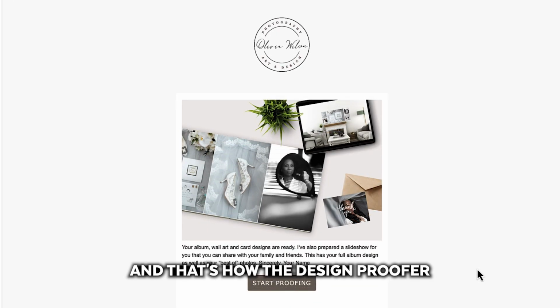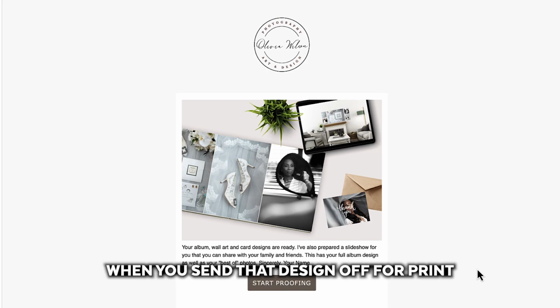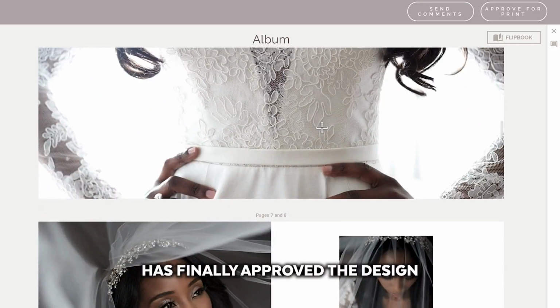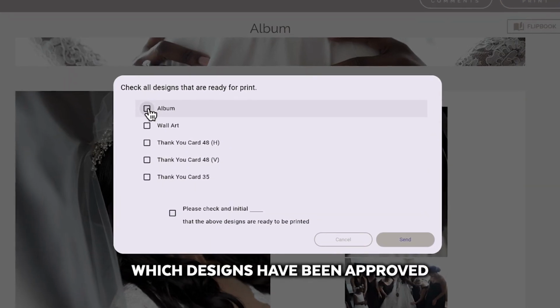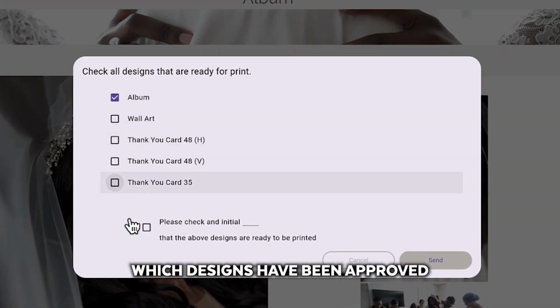And that's how the design proofer can not only help you work faster, but also make sure there are no communication errors between your client and you when you send that design off for print. And when your client has finally approved the design, they click approve for print. They let you know which designs have been approved.